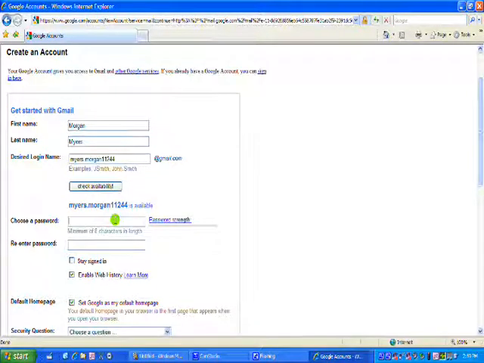To the right you'll see a little bar here that says password strength. You want that to be as strong as possible. So I'm going to put a capital letter and then the bulk of my password and some numbers. Now I have a strong password. So I'm going to go ahead and retype that in. This is just to make sure that you have what you want as a password.